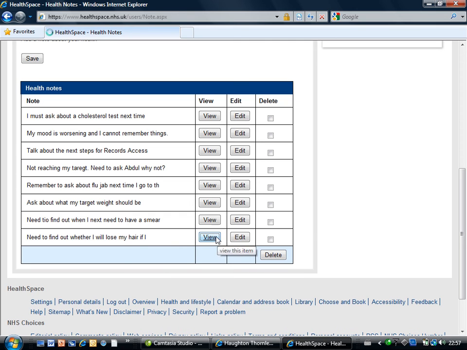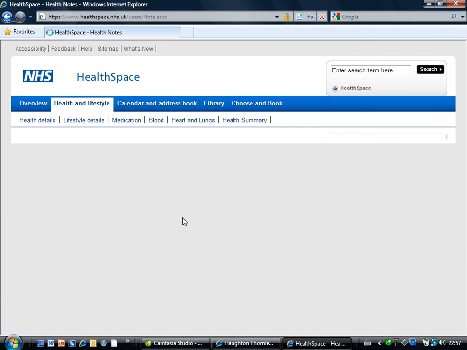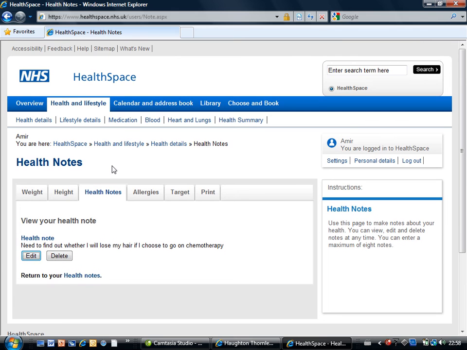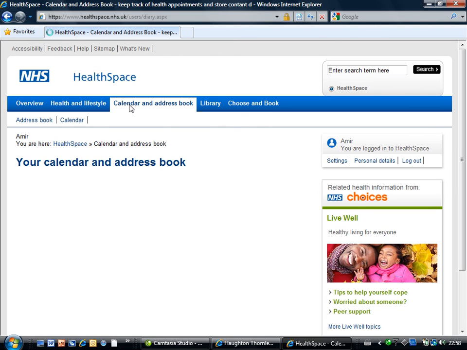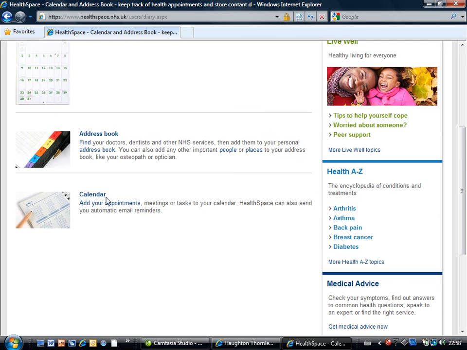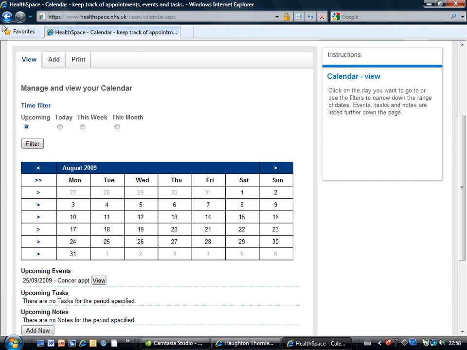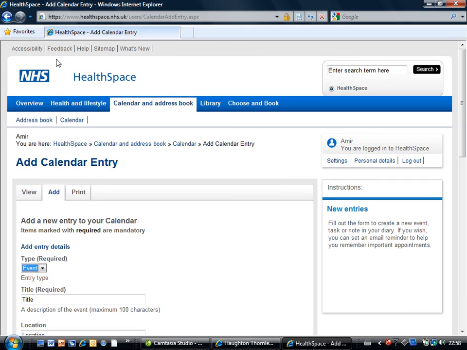So for instance, I've made a note here about need to find out whether I will lose my hair if I choose to go on chemotherapy, and once you finish with it you can delete it there as well. The other useful thing is calendar and address book, and if we go into calendar, then you can put in reminders for appointments that you might have.